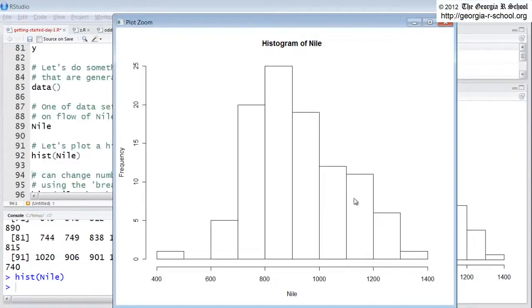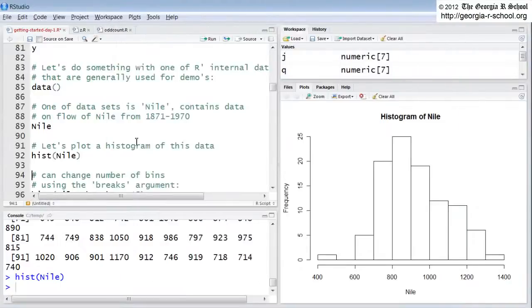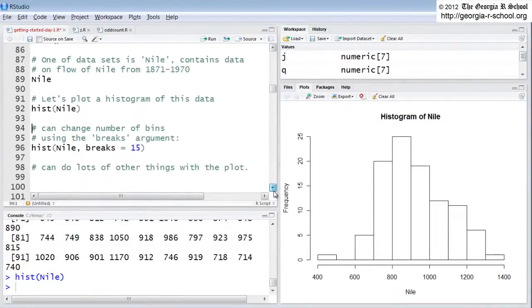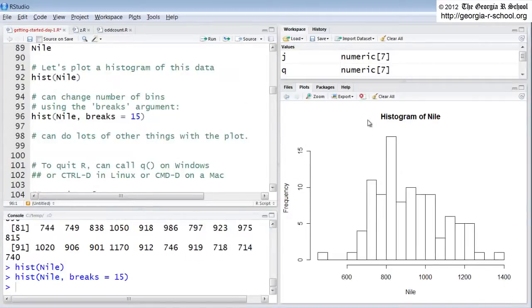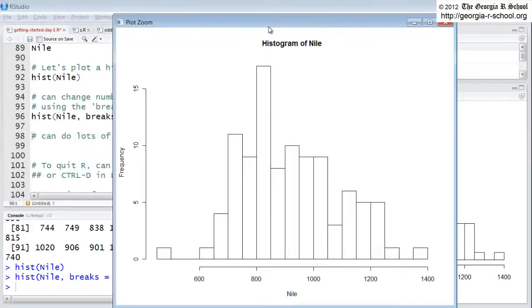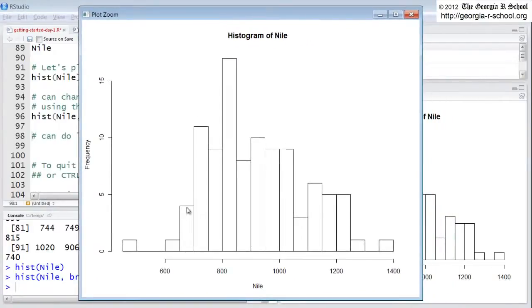And the default apparently is 9. Looks like 9. So you can change that with the breaks argument. If I say histogram Nile breaks 15, that will create 15 bins. And indeed, it's giving us a different picture, a different view. This looks a little different.